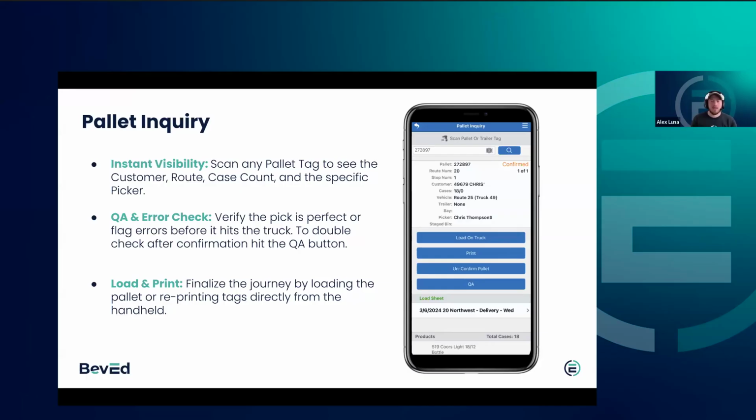It's going to allow us to scan that pallet ID, and it's really going to show us a full resume of that pallet for delivery. So it's going to show us that customer, the route, the case count, and it's going to tell us who even picked it.